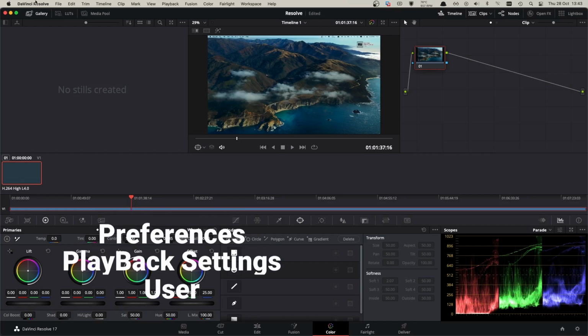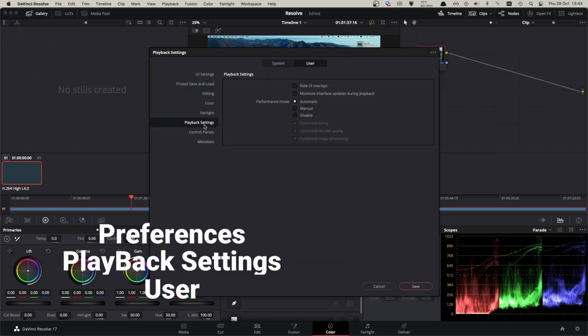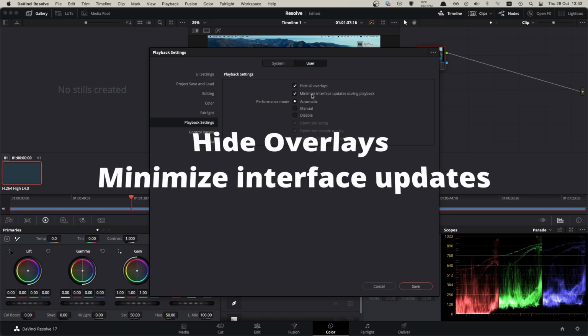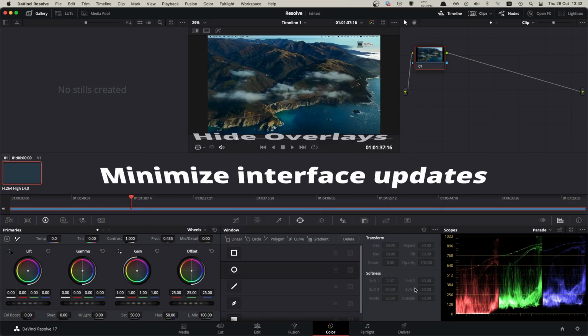So let's go into Preferences, Playback Settings and User, and as you can see, performance mode is set to automatic. Now there are two options that I recommend that I always set: hide overlays and minimize interface updates during playback. So let's save that, and there we go.